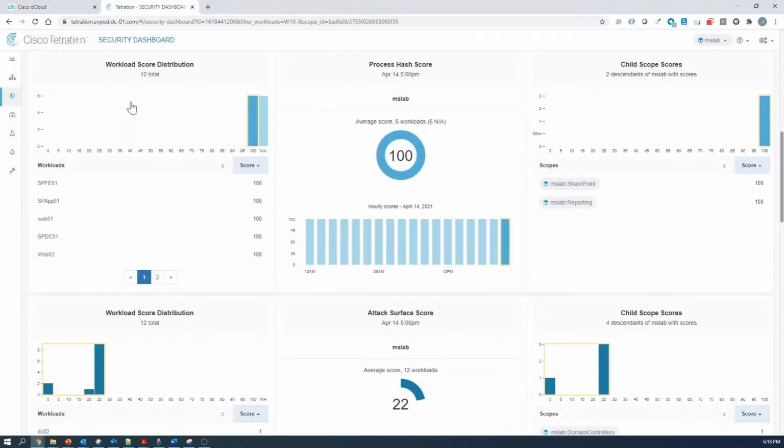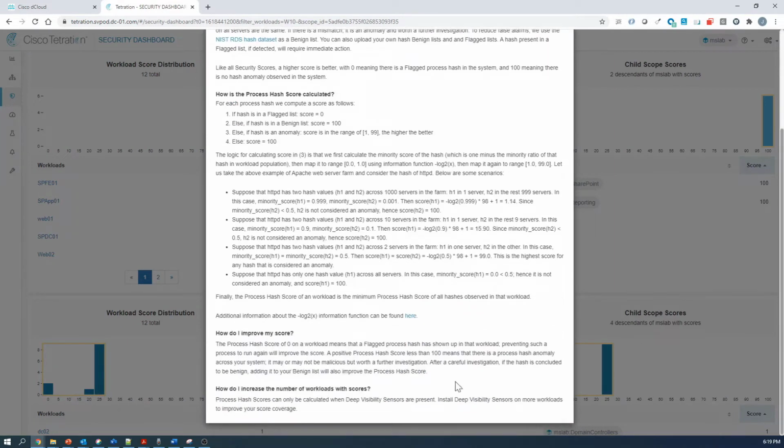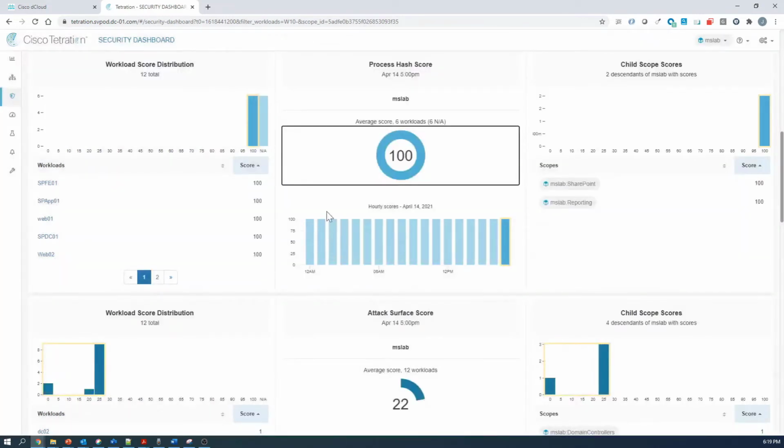Process hash, we've got a good score here of 100, so not much to show, but let's get into it. So supported agents, deep visibility, enforcement, and AnyConnect. This is a process hash score, gives an assessment of the consistency of a process binary hash across the system. So if you have HTTPD as an example on 10 systems and one system was different, we're going to call that out. Talks a little bit about the score and how it's calculated. And how do I improve my score? Well, you make sure that you have consistent processes across your systems. And then you can also ensure that this one that's an outlier is no longer running.